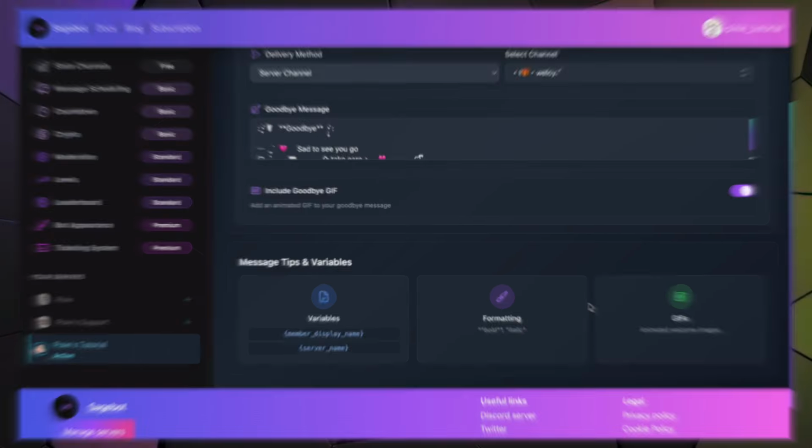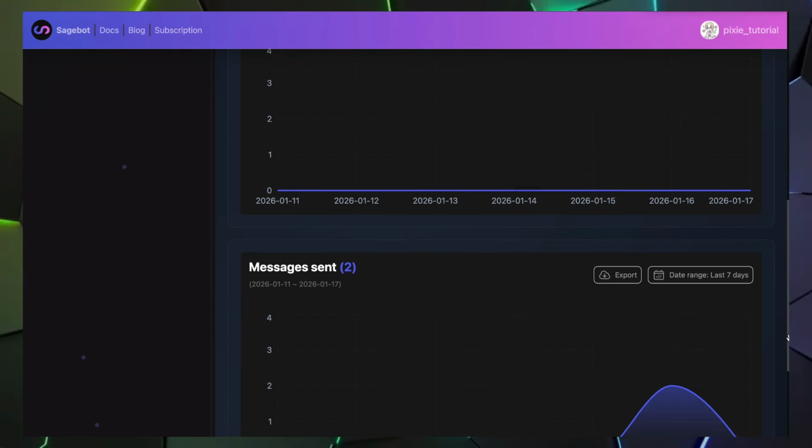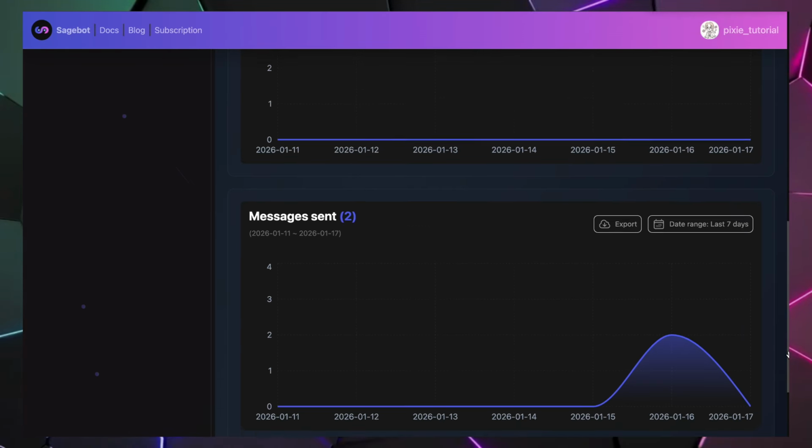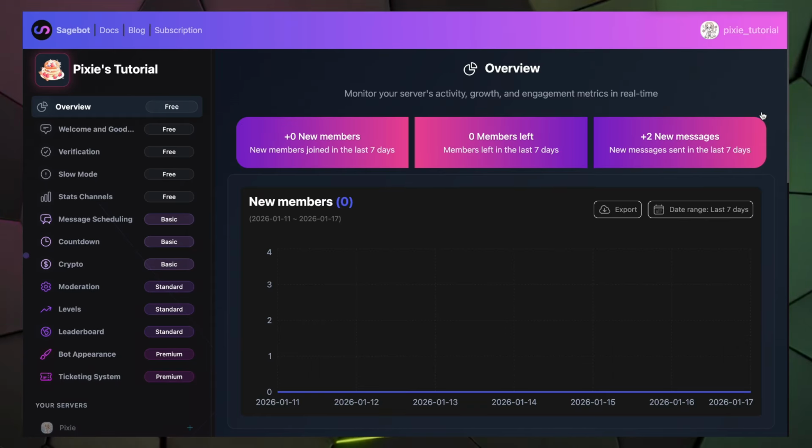And there we go. Now, overview is pretty self-explanatory, but I will give you a quick overview, no pun intended. It gives you analysis about members joining, leaving, and overall new members, and your server performance.